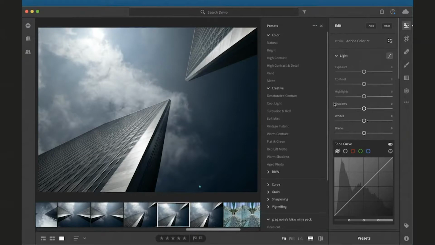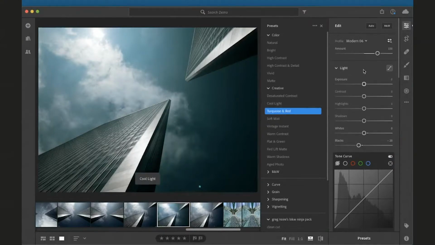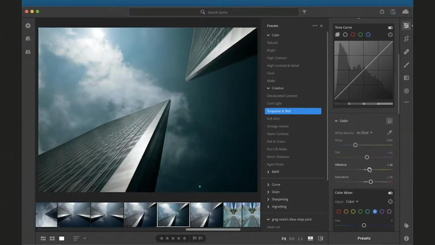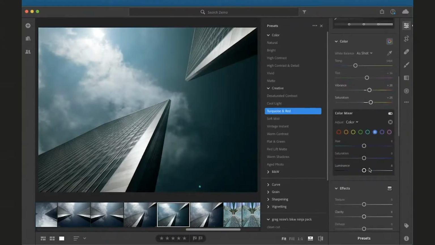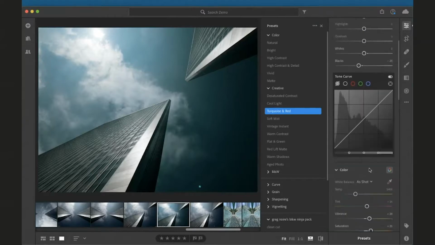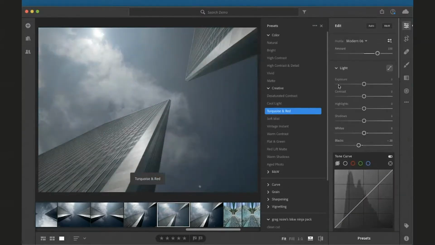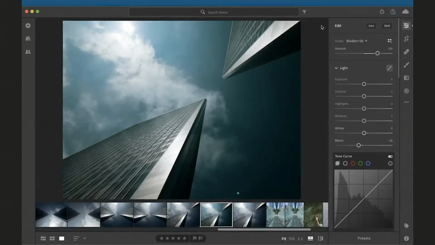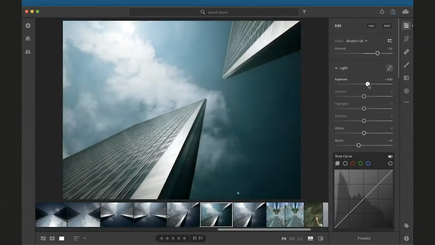So then when you apply a preset, like say I want to apply this turquoise and red preset, it essentially moves my sliders for me in a certain way. So actually a lot of this is, because it's color-based, this filter is color-based, it's moving a lot of my color filters or sliders. So what I'm going to do here is use this turquoise and red preset as my base preset. And then what I'm going to do is make some adjustments based on what I think this image needs.